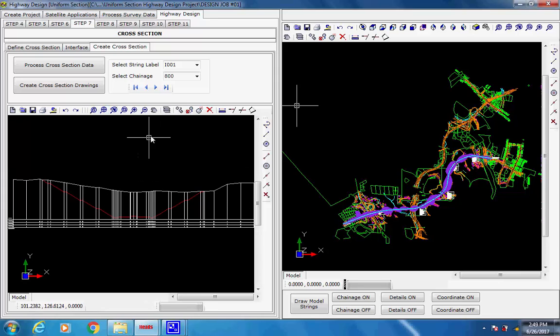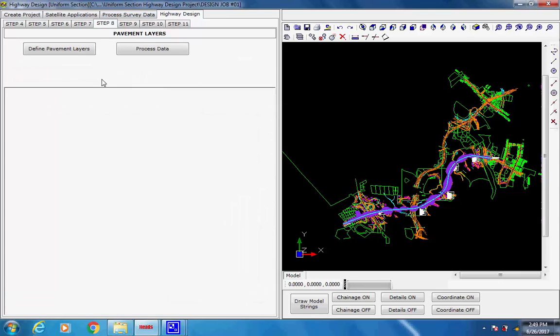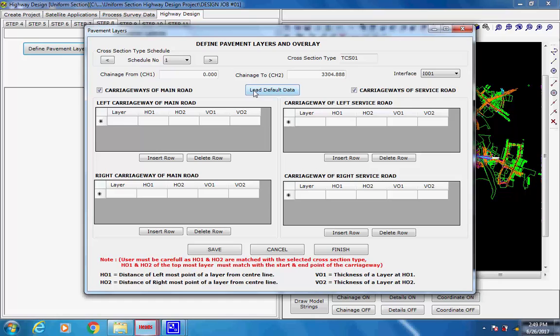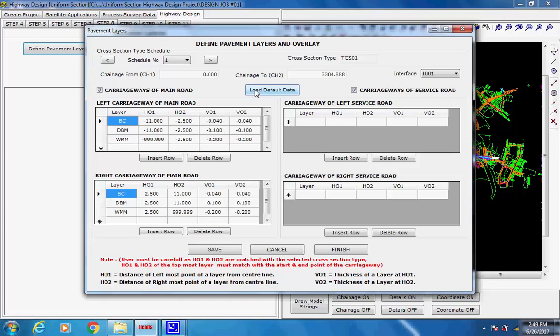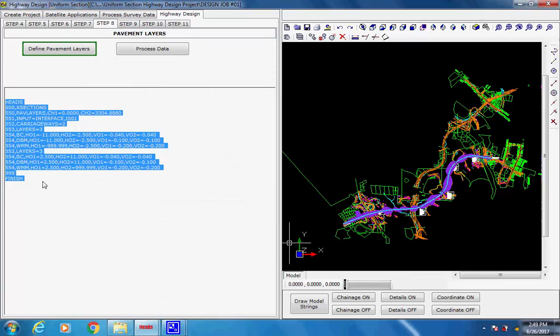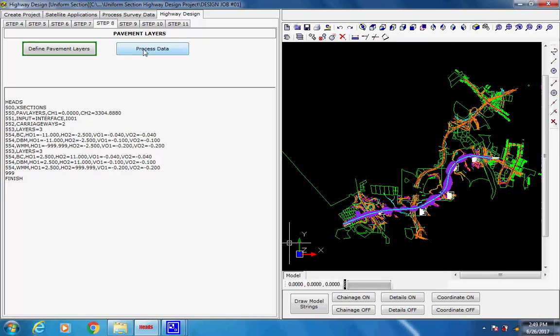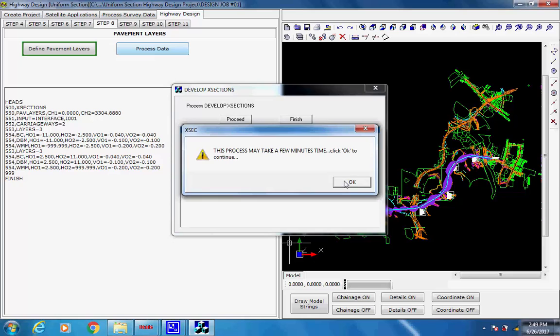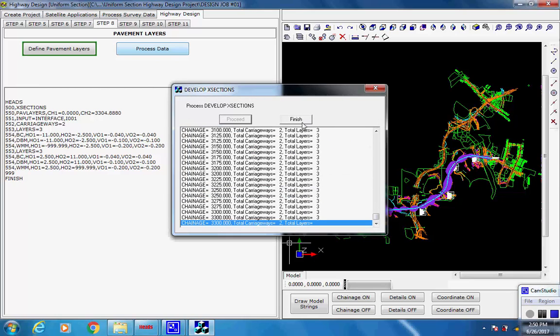We select tab Step 8 to define pavement layers on the left and right carriageways of the main road and may be in the service roads. We select each cross-section type, schedule one after another, load default data, make necessary modifications if desired, and click on button Save. Finally, we click on button Finish. Next, we click on button Process Data to create the pavement layers in the road cross-sections.